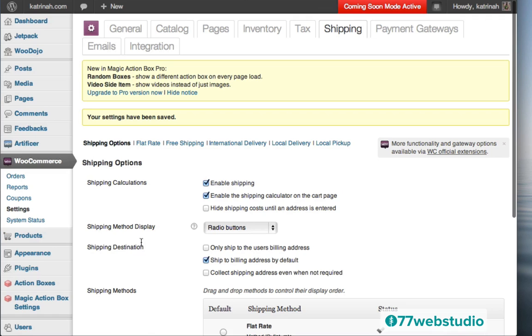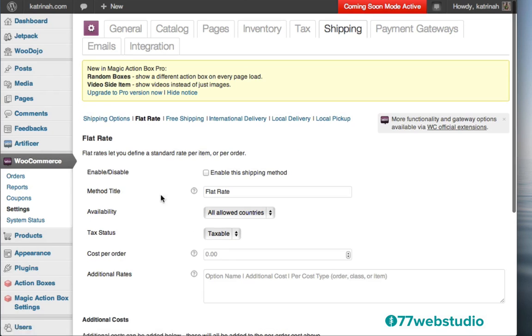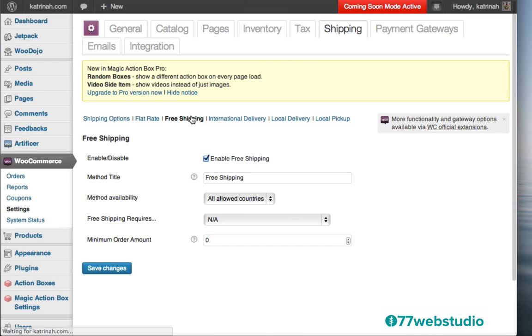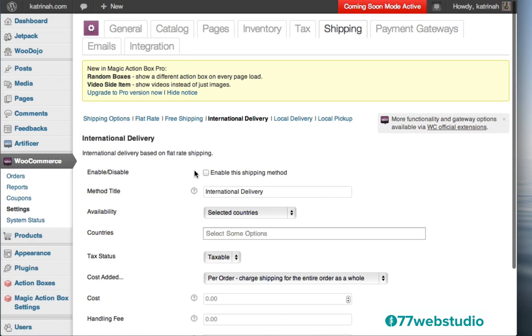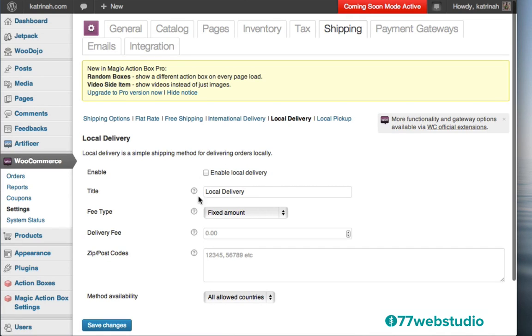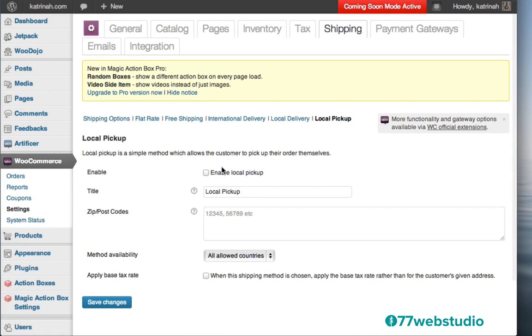So you can click on each one of these links at the top, starting with flat rate if you'd like. And here we see that it is not enabled, it's unchecked, so that's good. I don't want to have flat rate checked. Free shipping should be checked though, so I just want to double check it, and it is checked, it's enabled, so that's good. International delivery, you can check out these features if you'd like. This is unchecked, so for me that's good at the moment. I don't want to have international delivery. Local delivery looks great. I don't want to have that one either, and it's unchecked. And finally, local pickup is also not enabled, disabled.